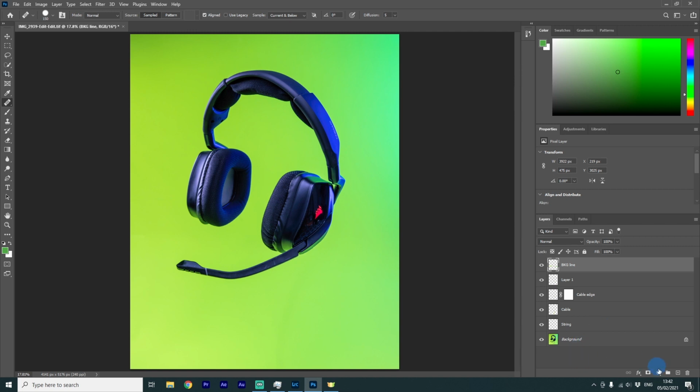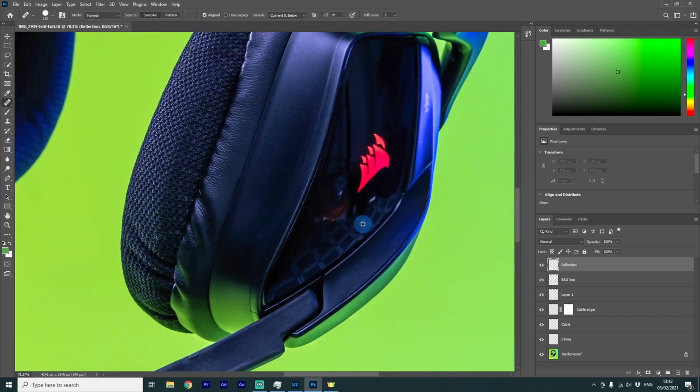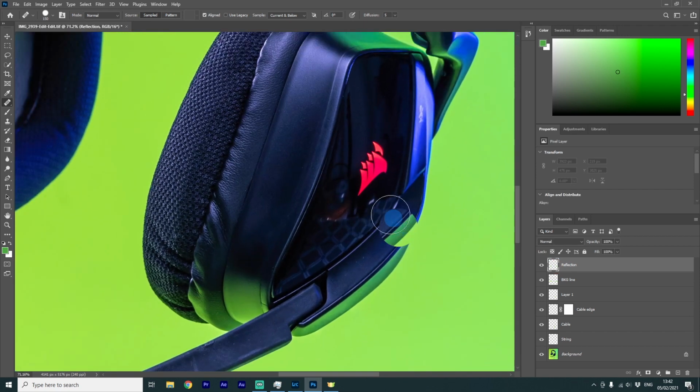So I am gonna create a new layer. I'm gonna call this reflection, and we're gonna work on the reflection here. So this one was a bit tricky. You can see the table clock here reflected on the headphone because it had like a shiny surface. So what we're gonna do is we're gonna clean this with the brush tool.